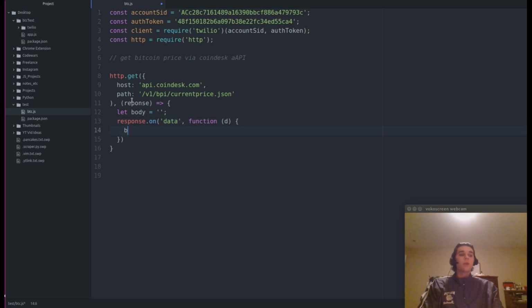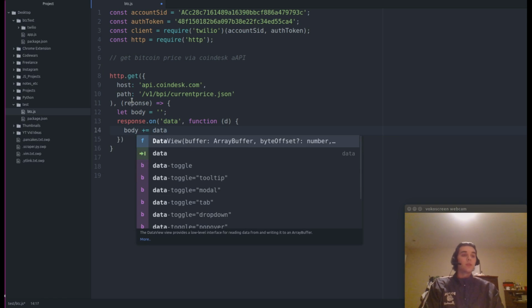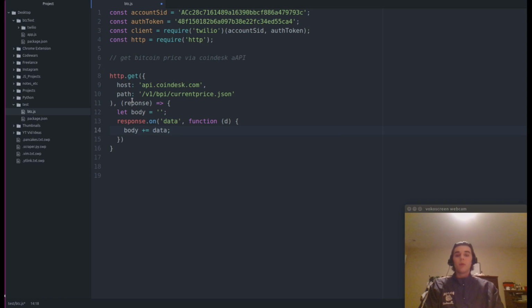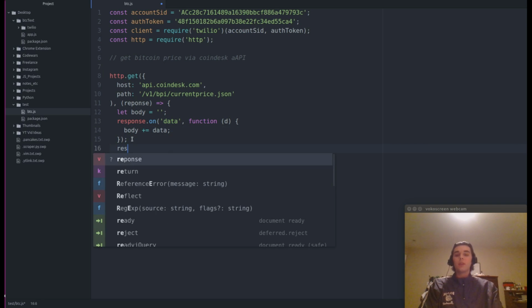Once we have that, we are going to take our body variable and add the data response that we get to the body variable. So let's go ahead and do that. Now we've got our body variable with our data response. Now we're going to move down here, add a semicolon, and again use response.